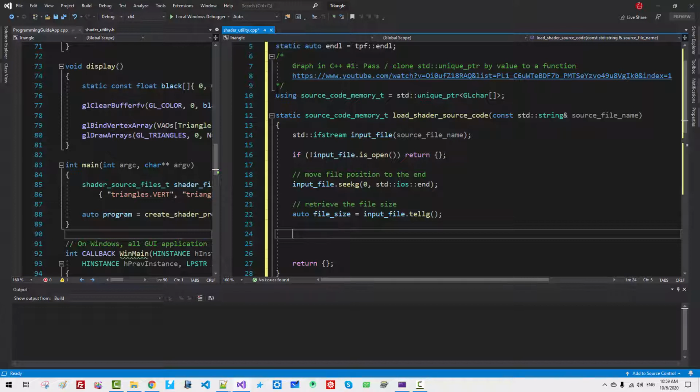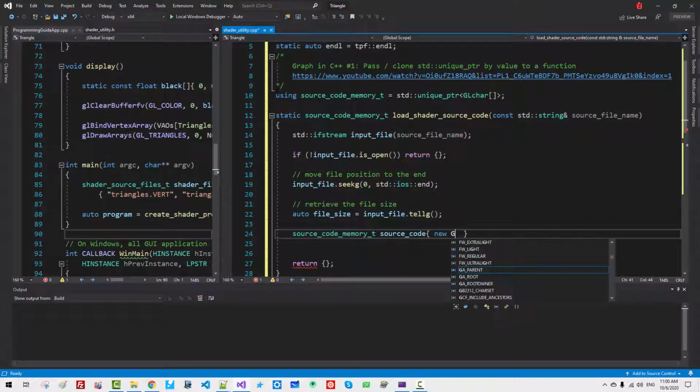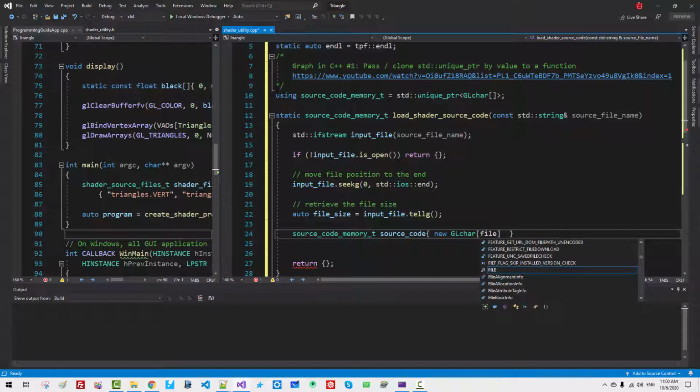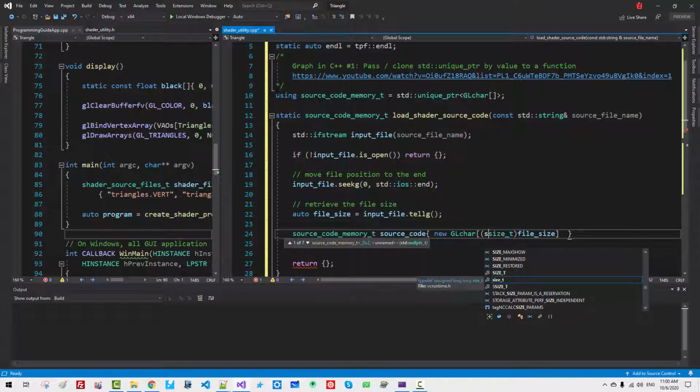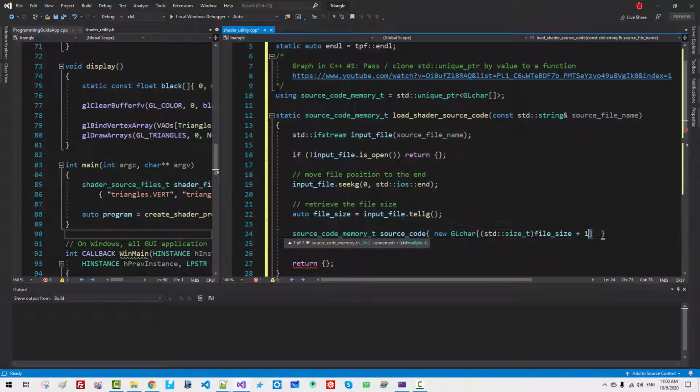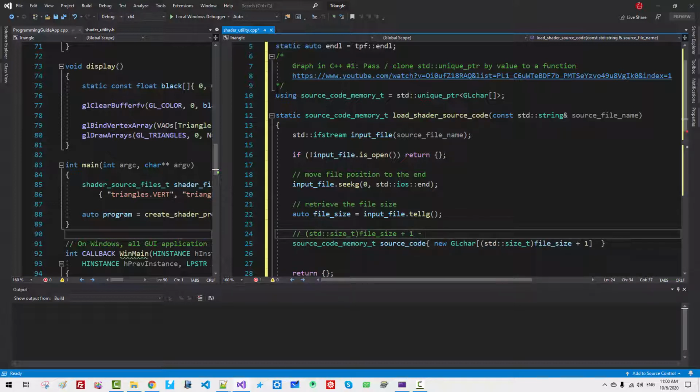Now we allocate memory, source code, memory. Watch this part very carefully. New GL character. This is array. File size. It should be size T, std size T. We have to plus 1. Plus 1 is for terminating null character.